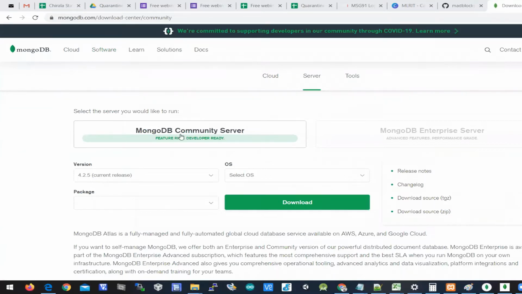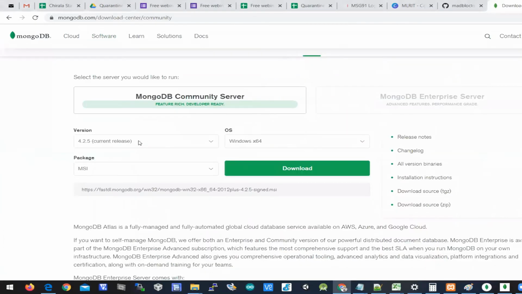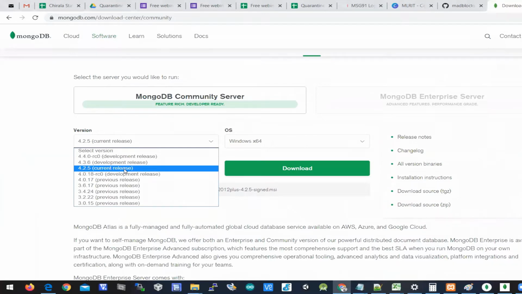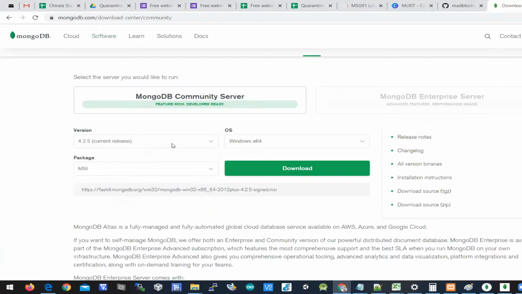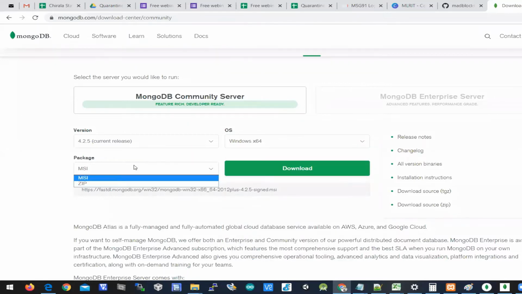You need to select MongoDB community server here. When you select it, you'll get the versions of the MongoDB server. 4.2.5 is the current release, and the remaining are in test phases and development releases. But you can go for the current release. You need to select your operating system. It supports a lot of operating systems. If your operating system is Windows, you can select Windows, or based on your operating system, you can select the OS here. Then the package: sometimes developers will use zip, and beginners will use MSI, the Microsoft Software Installation package. And you can click on download.